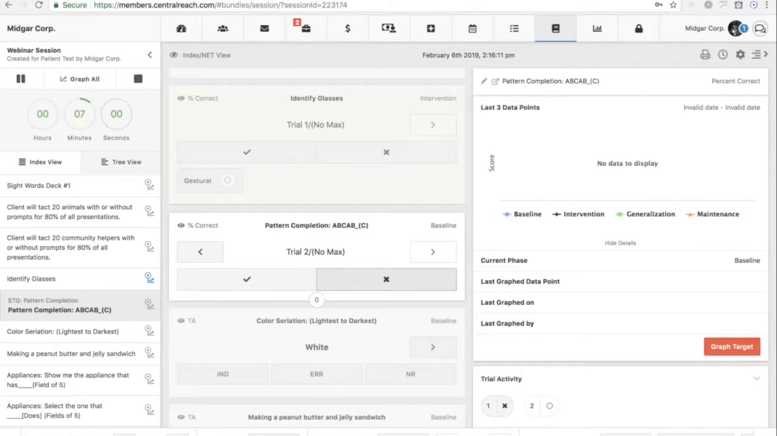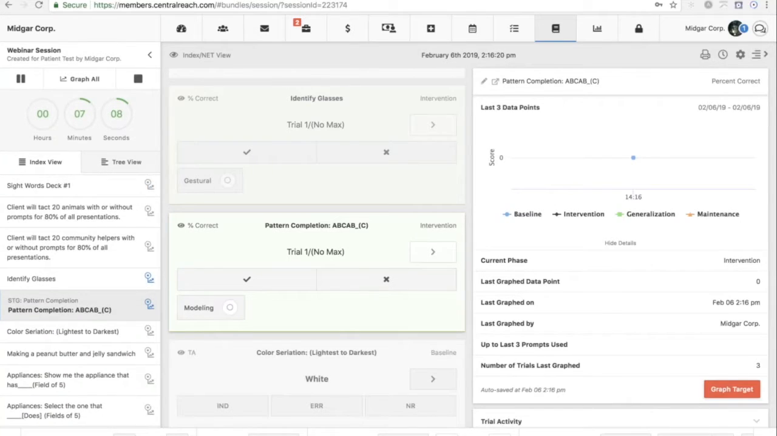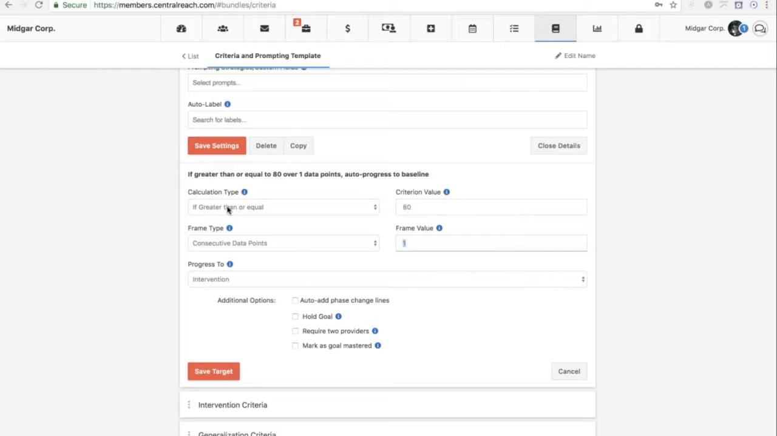So it's the difference between saying that, minus, that's a trial, but you could call that a data point and hit graph, or you could say multiple trials. So kind of just deciding how do you want the goal to master out in baseline. And in a lot of cases, this is what we see, single data point, several trials that you tell your therapist to take, and then your criterion value.